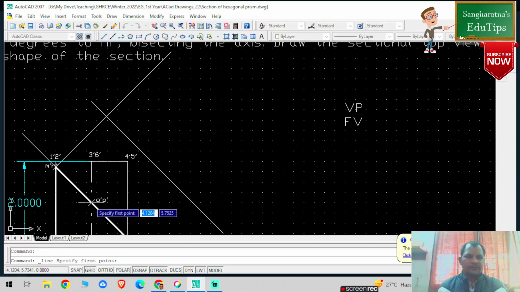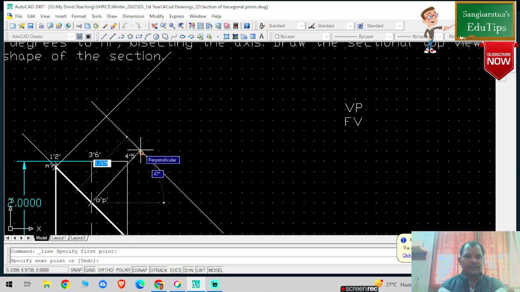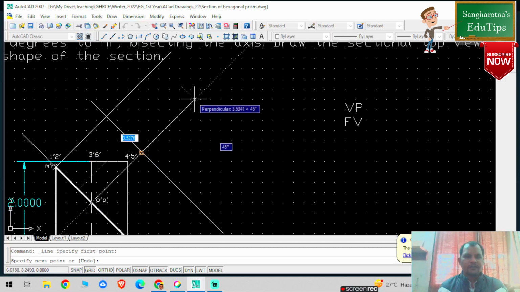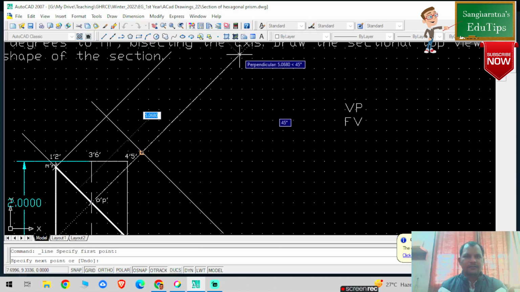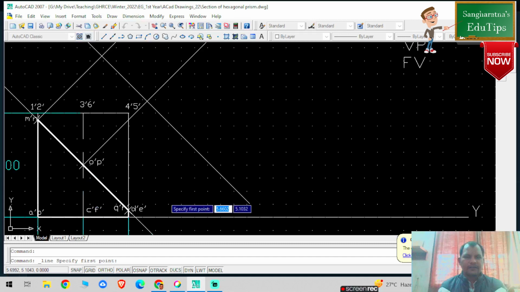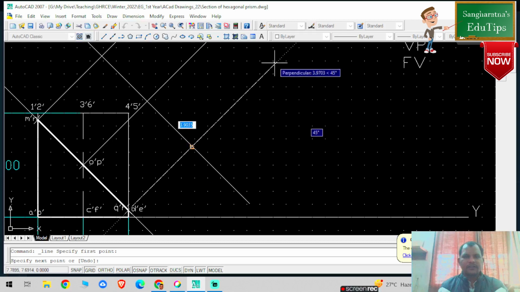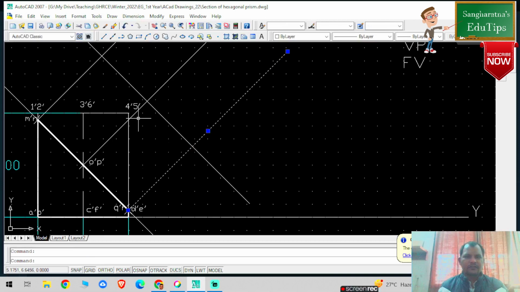Similarly from o dash p dash I'm going to draw another projector perpendicular to the x1 y1 reference line. From this particular point I'm going to draw another projector. Similarly from this particular point I'm going to draw the perpendicular and extend it, press x5. I'm going to convert this into cyan color, press escape.